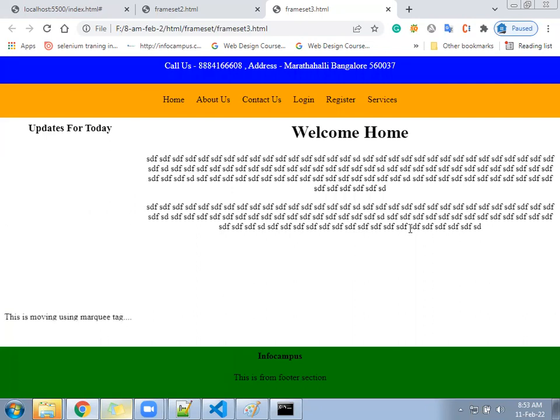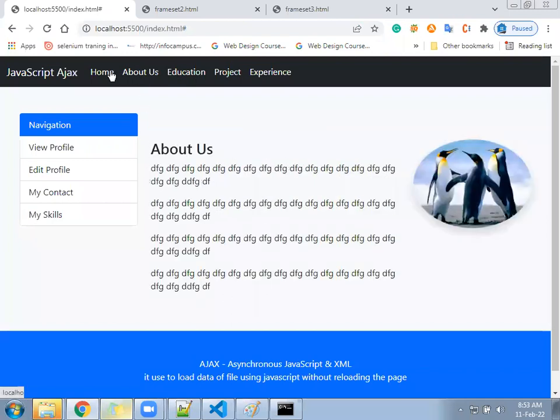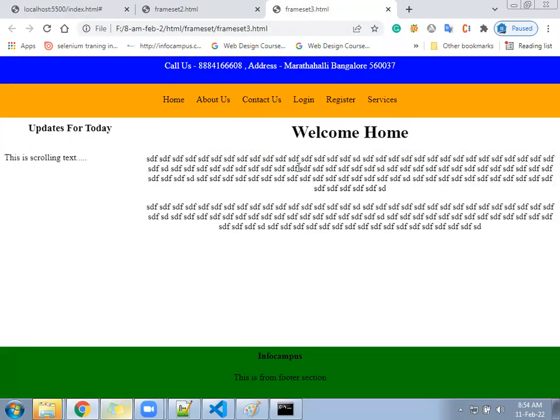Okay, that is using only the frame set feature. But in this example, HTML is there, CSS is there, Bootstrap is there, JavaScript is there, XML is there. Five technologies are used, plus it's running in the live server. Then similar output has come. But similar output you can achieve in HTML directly, without any live server, only with the frame set technique.